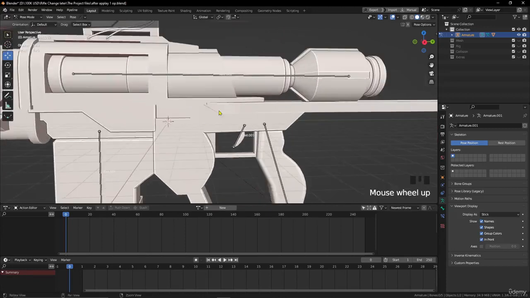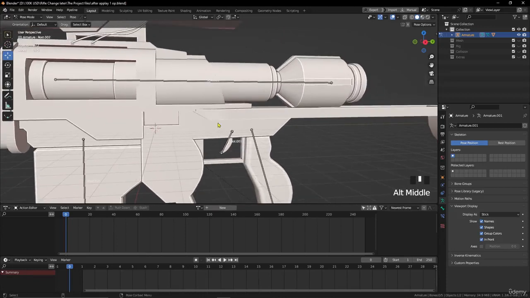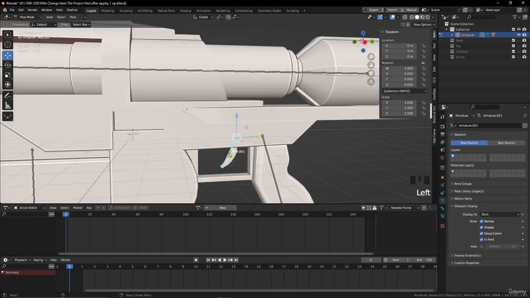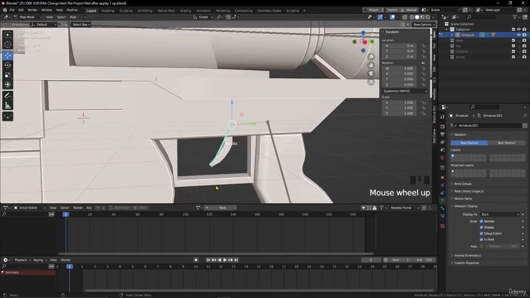Okay, now there's another thing you need to show. We need this sidebar here, this one. Just press it on your keyboard because we will use the location and rotation a lot here. I will show you how. First one, let's select at this point.